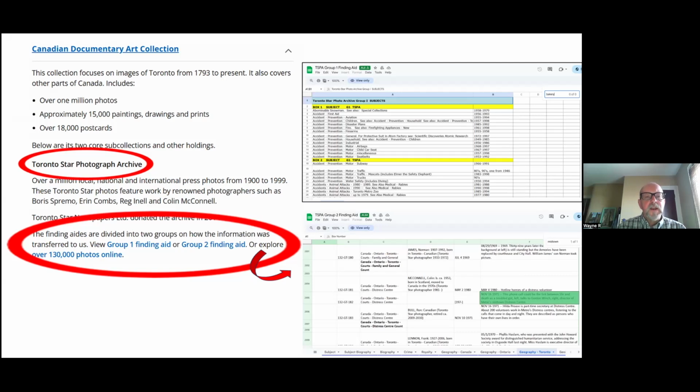Again, relatively few of the images in the collection have been scanned and are available in the digital archive, but hopefully you can find more of what you want by dipping into these finding aids. When you click on them, they're Google Docs, but they really function like Excel spreadsheets. And so it has all that searching functionality that you get if you're familiar with using Excel.